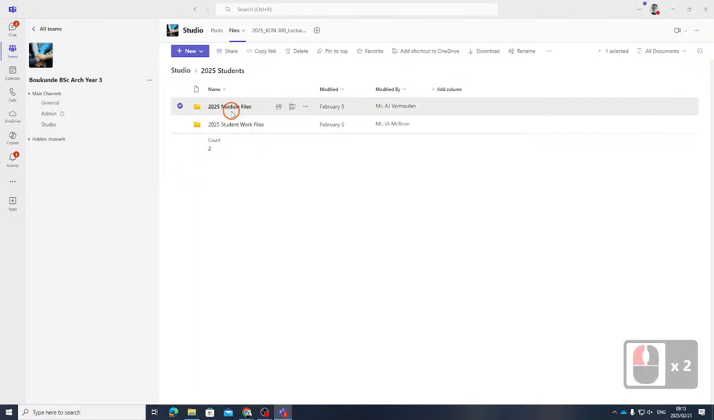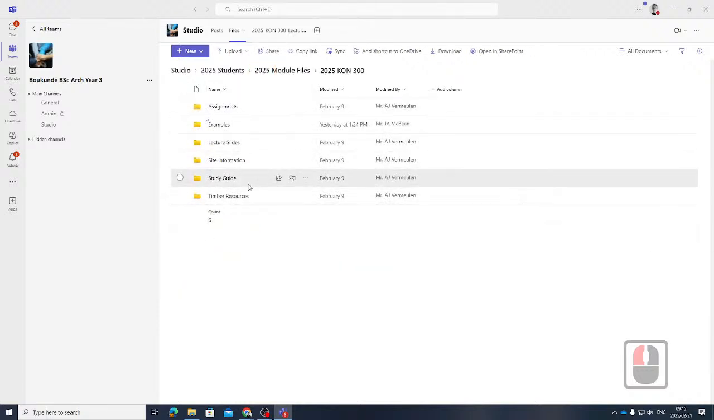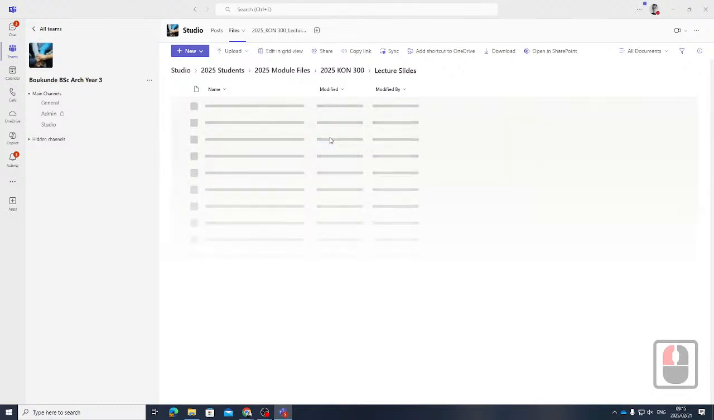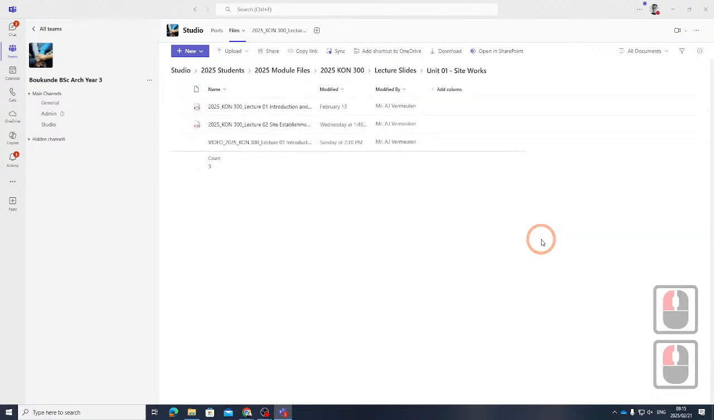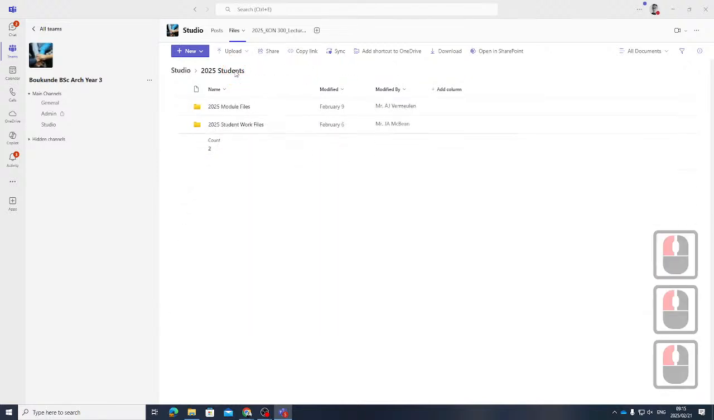So here's all the module files. If you want to know all the construction lectures, if you want to know everything about construction, the study guide, assignments, the lecture slides, guess what? Everything's in here. Okay, so you guys have got access to this content all the time. It's overwhelming in the beginning, but just make a mental note. If you need to look for something, go and look for it there.